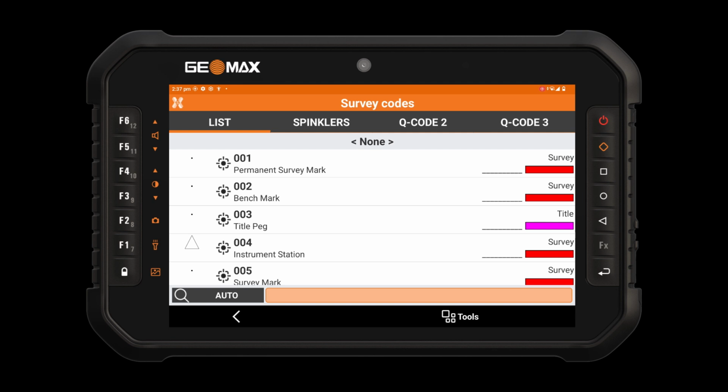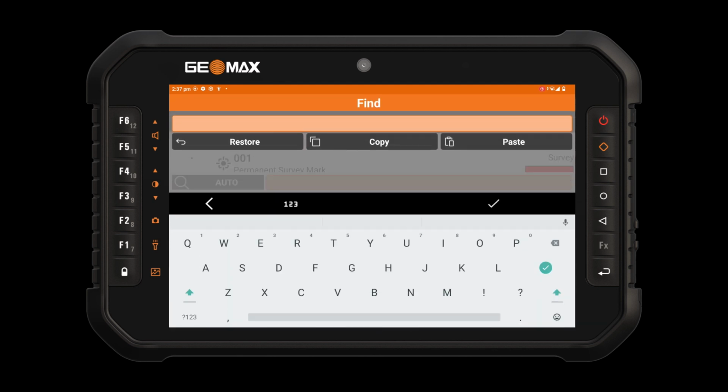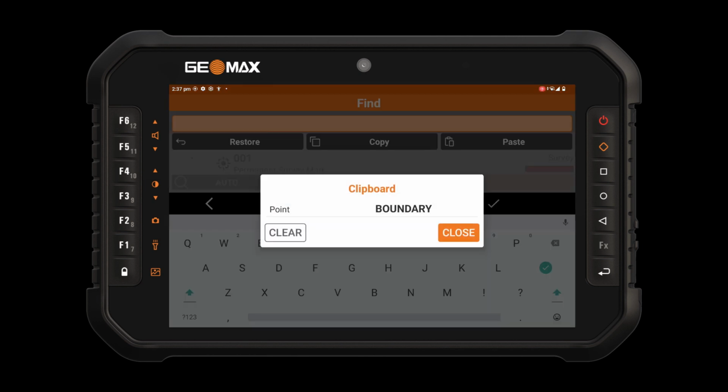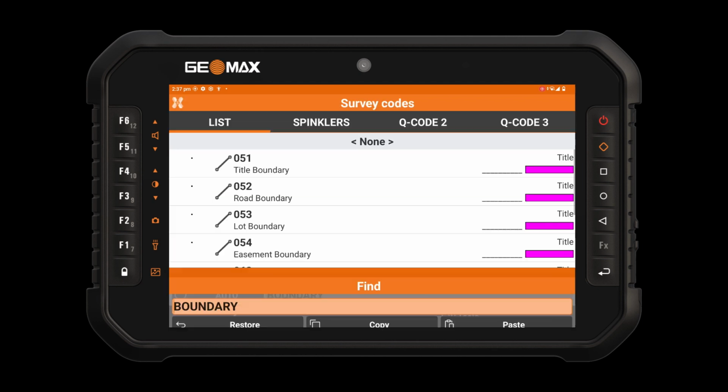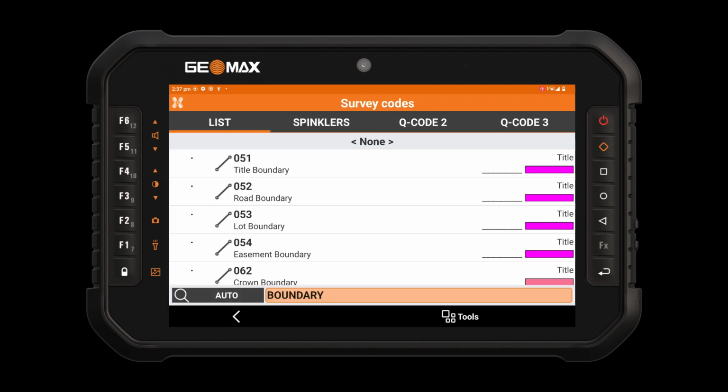It is possible to search the default code list by selecting the orange box on the bottom of screen and typing a keyword. In this example, we are surveying a boundary line. Therefore, the keyword used to search is boundary. We can select the paste button and select boundary. In this example, we will select lot boundary code 53.